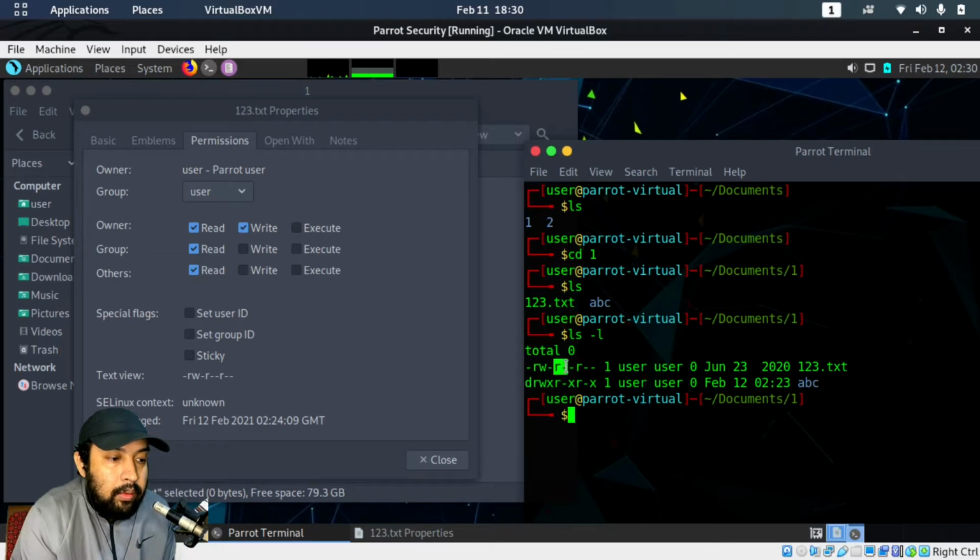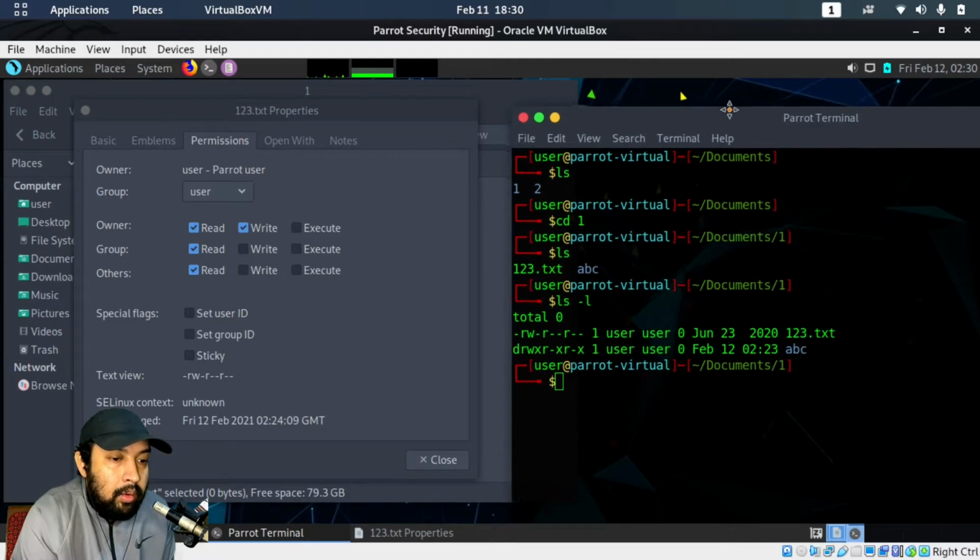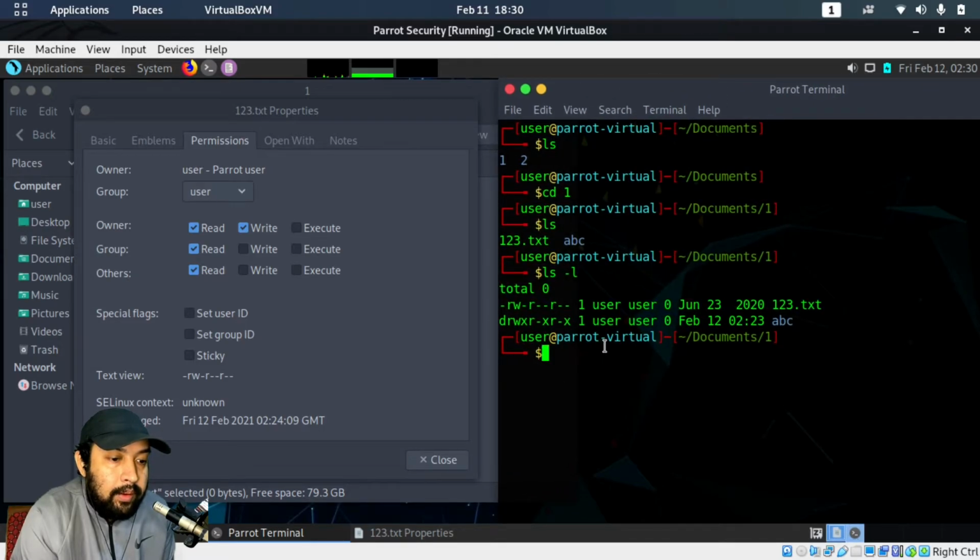And for the group, there is only read permission, there is no write and execute permission. And for other users, the rest of the world, it is read, and only read permission, no write and execute permission. But we can change permission from here, or we can change it with the help of terminal.